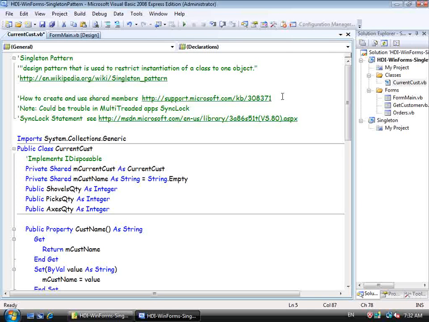And in the process, we're going to be talking about shared members, so I'm going to give you a reference here to shared members. And I want to bring up a note that in multi-threaded applications, you could have a situation where more than one thread is attempting to save to this single instance at the same time. And if more than one thing's trying to change it, of course, you have a problem that you need to address, and I'm going to refer you to the sync lock. You can also use a mutex for that.